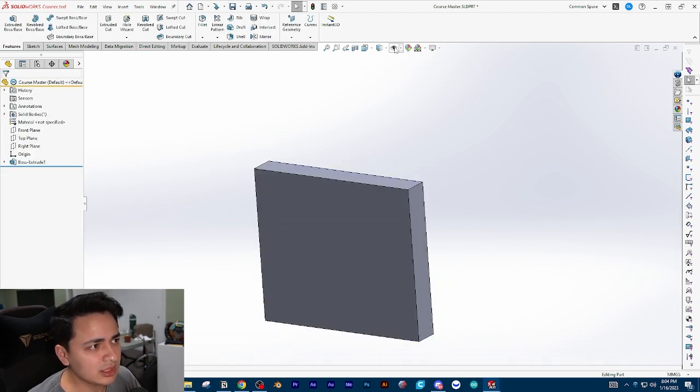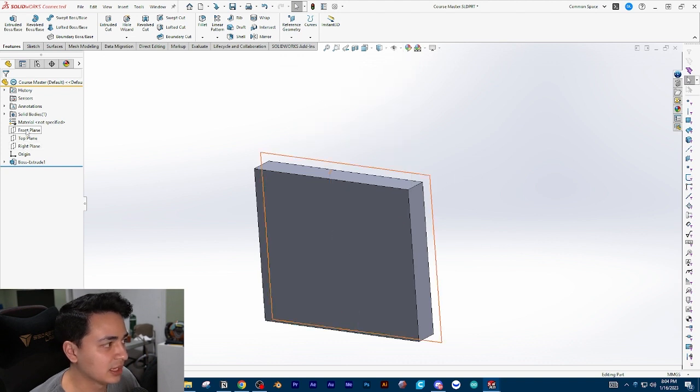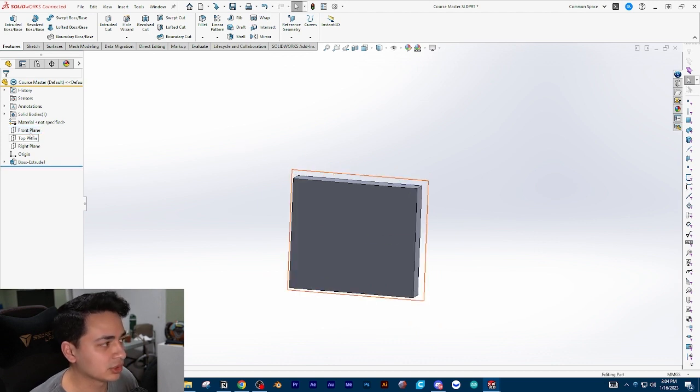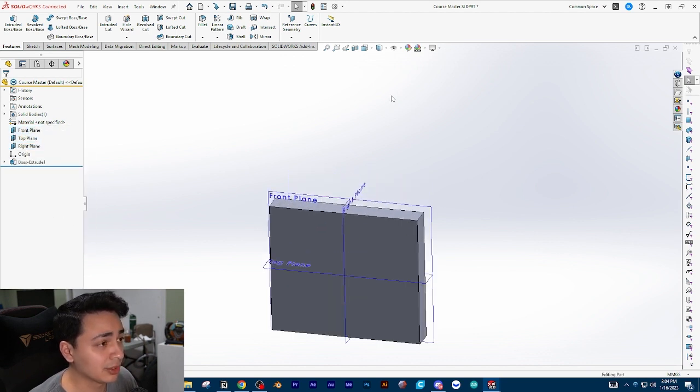This eye can be somewhat useful if you have a lot of stuff going on. Basically, you can toggle it, so it'll show planes and sketches and all this stuff. Let's say before you even start a tree, it gives you a front plane, a top plane, and a right plane. And in my view, they're hidden by default. So let's say I keep that shown.